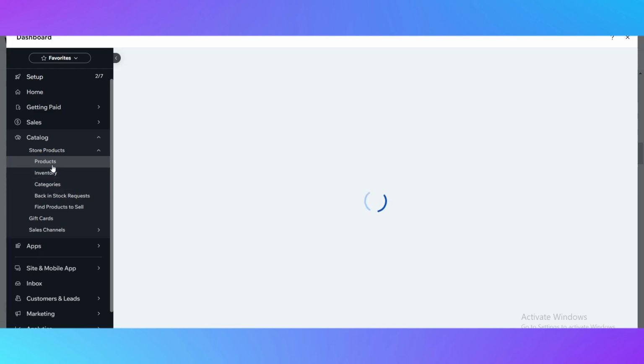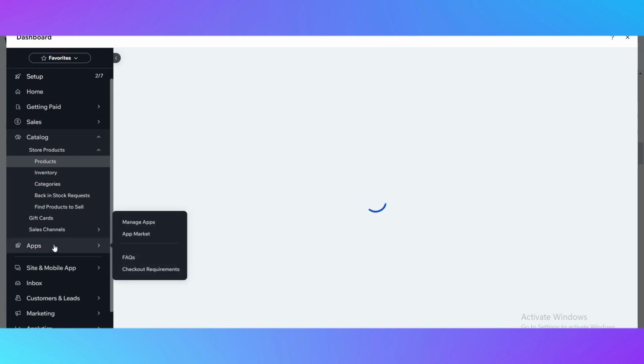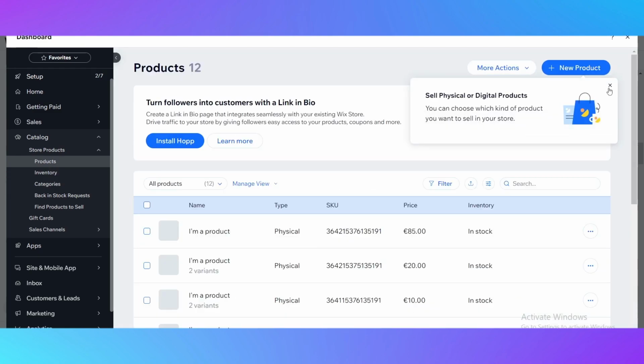So if you're creating your shop, you need to add every one of your products to it. It's not really hard to do. You just need to wait for it to load. Okay, and the next step, we are going to go to the manage apps. It's loading very slow, so okay, it's loaded.